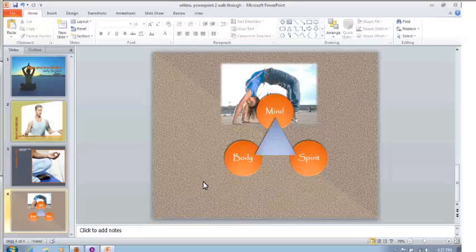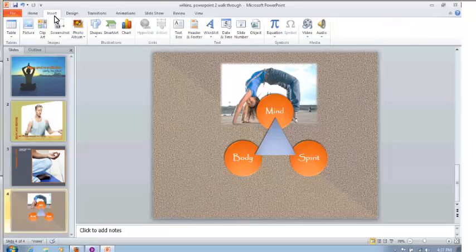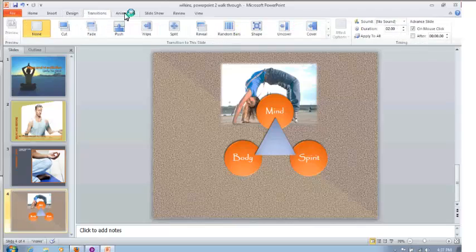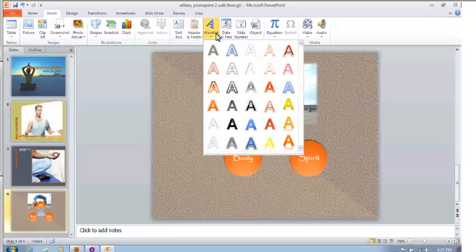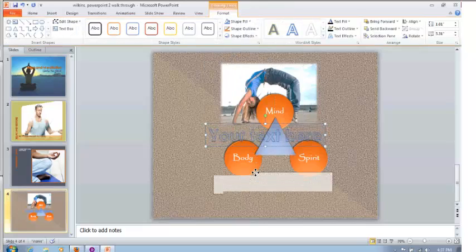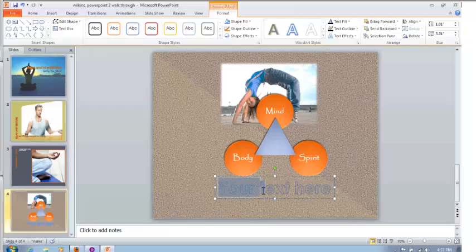Okay, and now, still on the slide, we're going to insert our WordArt. Where do I find my WordArt? There we go. Sorry. It's on Insert, Text group, WordArt. Okay, and go ahead and choose the second option on the top row. You can drag it down here. And we're going to type in here, Balance.